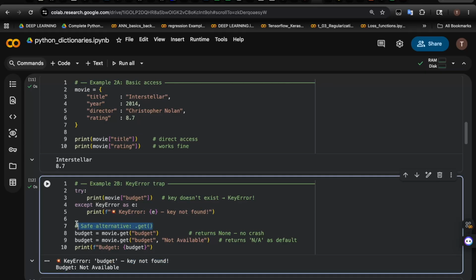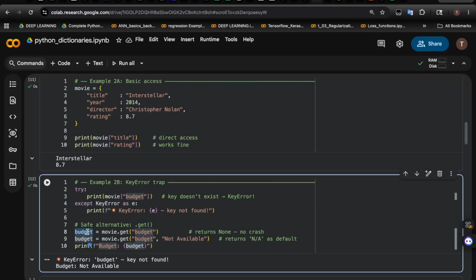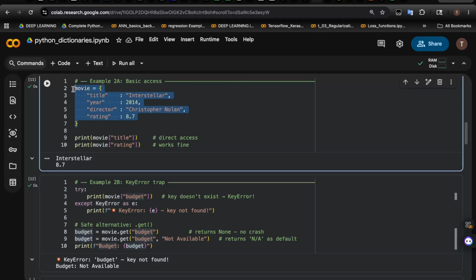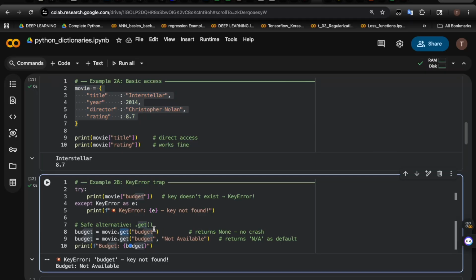Now what is the safe alternative? The safe alternative is using .get. How does it help? Let me show you. I'm creating a variable called budget equal to movie.get, and then I'm passing the key called budget. And we know budget does not exist inside my movie dictionary. But since you are calling .get, make sure that you do not use square brackets, you use parentheses. It is a method, so you have to pass the values inside parentheses, not square brackets. So I'm passing the key called budget.